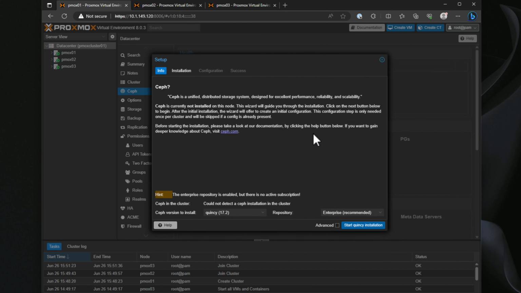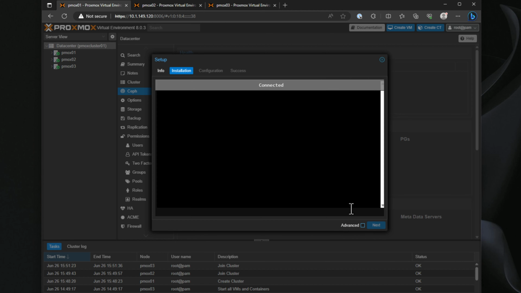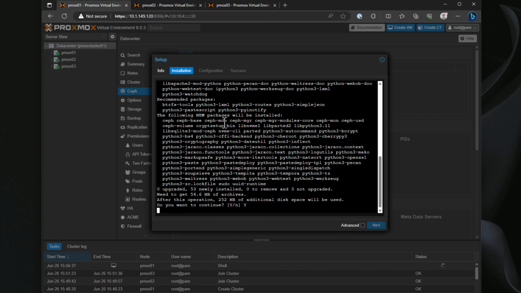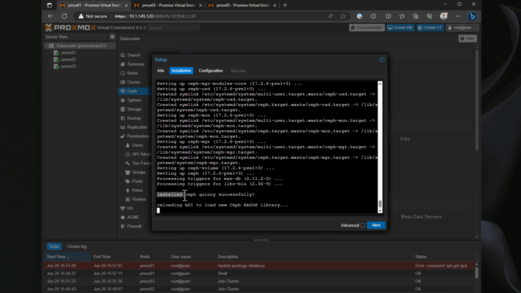One of the things that you want to note on this screen, if you don't have a subscription, you want to change your repository to the no subscription model. Obviously, in production environments, you want to have that repository set to enterprise. However, I'm just setting mine to no subscription. So I'm going to click the start installation button, verify that you want to install the Ceph component. So you simply type the Y at the prompt. Now, as you note, it gives the message at the very end, install Ceph Quincy successfully. So I'm going to click the next button.